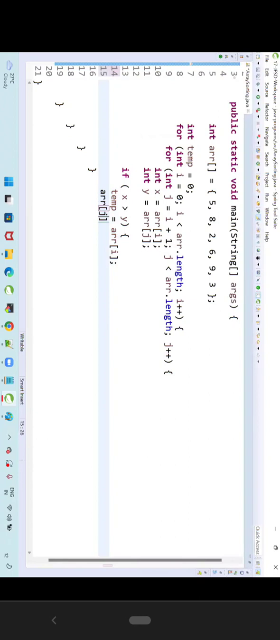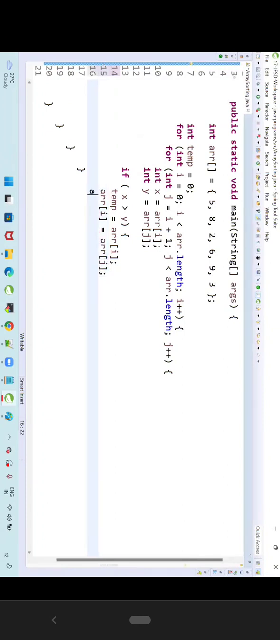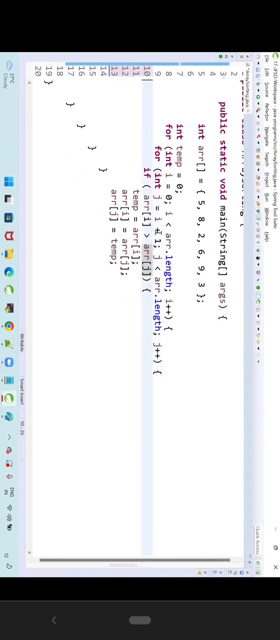Then I am going to write array of I is equal to array of j. Then array of j is equal to temp. Are you guys clear with my point? Okay. So instead of doing like this, can I directly write array of I instead of x, and instead of y, I can take array of j directly? Yes, I can remove these variables now.